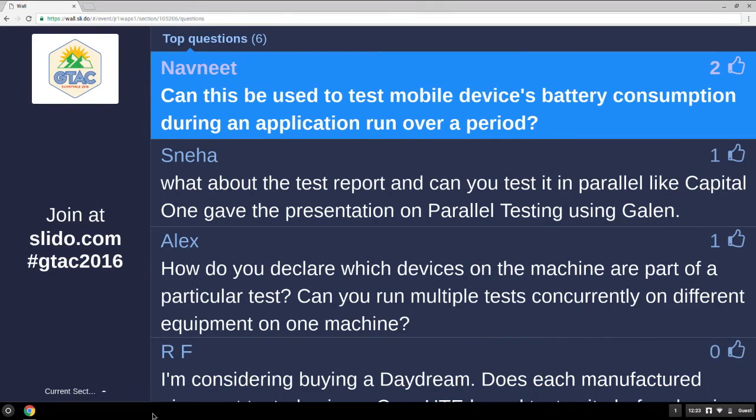Can this be used to test mobile devices' battery consumption during an application over a period? You want to talk about monitors, maybe? That sounds like a good application of monitors. Yeah, sure. We have a little bit of an addition to measurements that we call monitors, and we found it's something that comes up a lot, where you just periodically want to check something and store those values in some sort of list. So there is a mechanism, monitors, that will allow you to tell the framework how to take the measurement, and then it will just periodically do that. So once you write the code to talk to the device and grab the battery level, it's pretty easy after that.